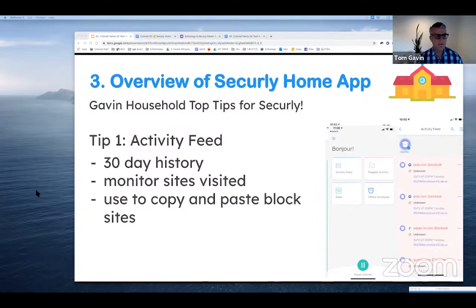Awesome. And again, monitor the activity feed. If you see that your student is going to a website that you find is not appropriate, don't just block it. That's one step. Copy the URL that you see right here and then you can block it, but also talk to your student about why it's not appropriate for them to go onto that website. I think the conversation is also important.